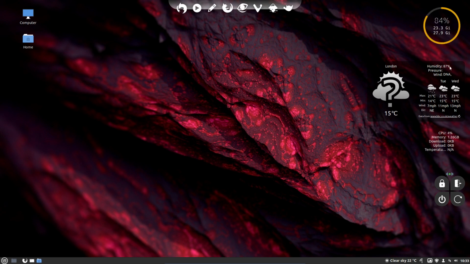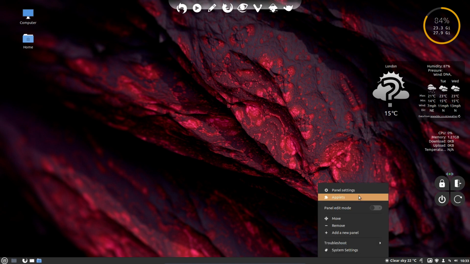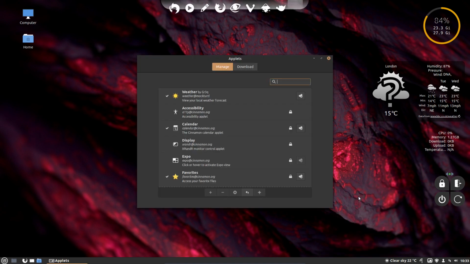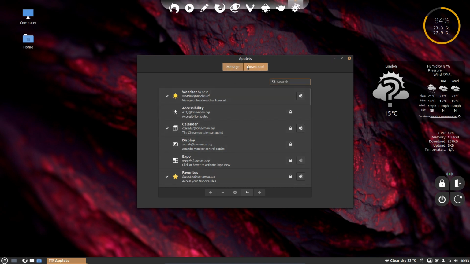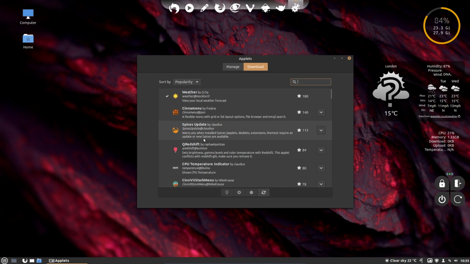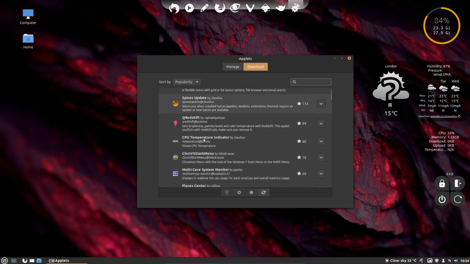Just wanted to share that as well. That there are some lovely things in there. I can add also stuff in here. Right mouse click, applets. That's that. Downloads. So a desklet, an applet. Know thy names. Spices update. Oh, they stole our name. Spices. It warns you when there are updates for installed spices, applets, desklets, etc.